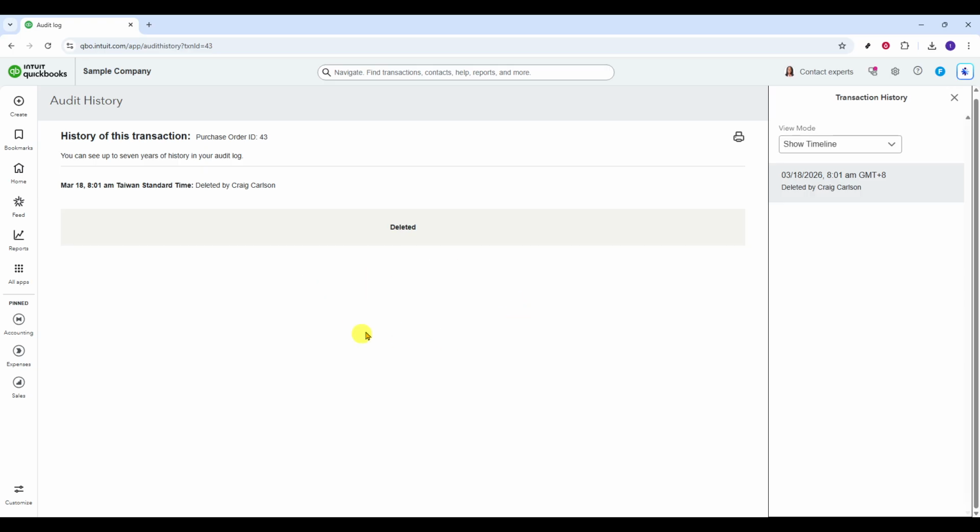With the audit log and the events filter set to deleted, voided transactions, you can confidently track removed entries and verify modifications in QuickBooks Online.